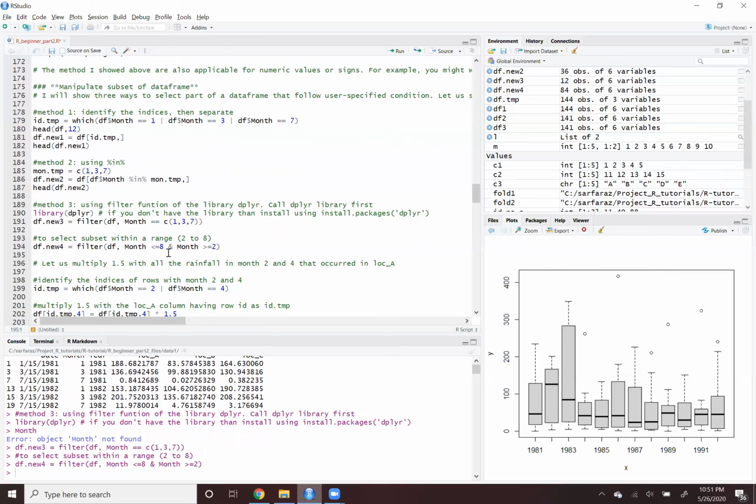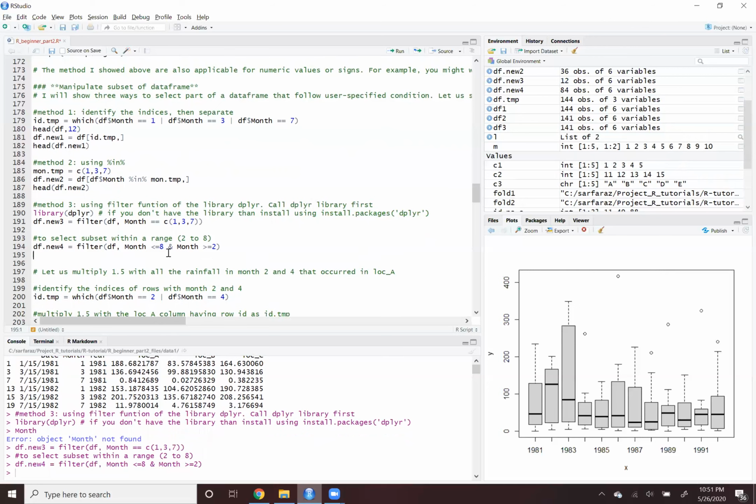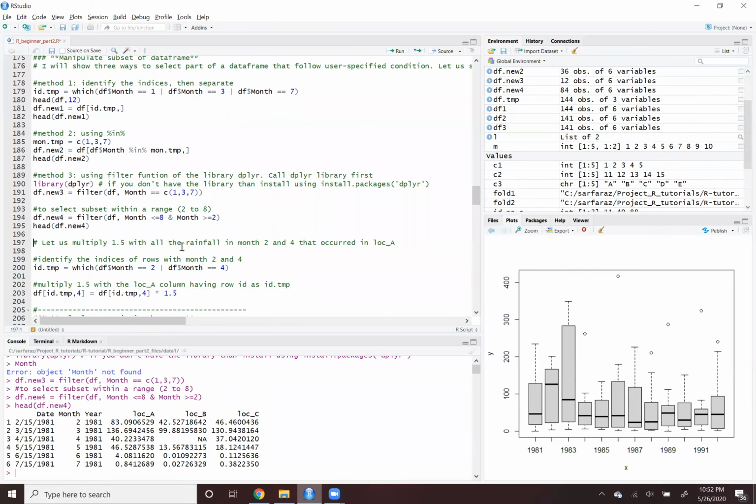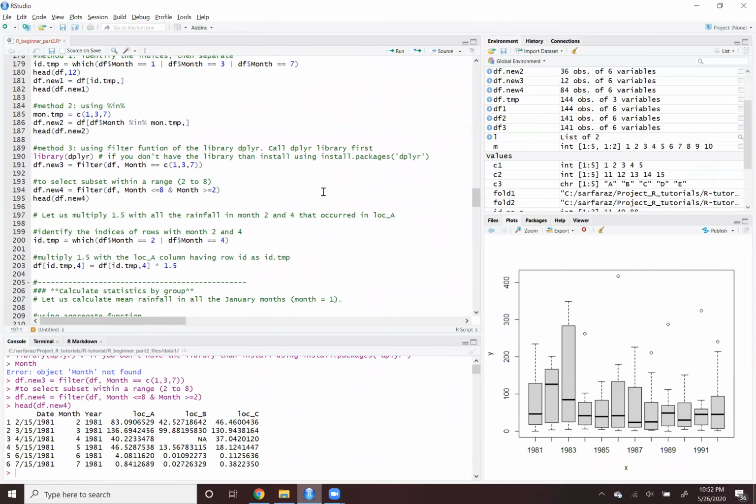So let us check it here. Let's see, hopefully it works. And df.new4. So you see that 2 to 7, so basically greater than or equal to 2, and obviously there will be 8 max. So this is an example of if you want to select a range.